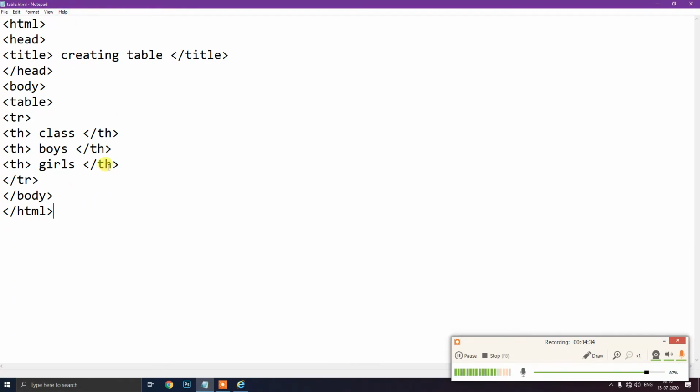So now I want the second row. In the second row I want the values, means below the class will come, below the boys any number of boys we will write, and below the girls heading we will write the number of girls. So for that we have to create another row just below this first row. For creating another row, again we will use this tr tag.